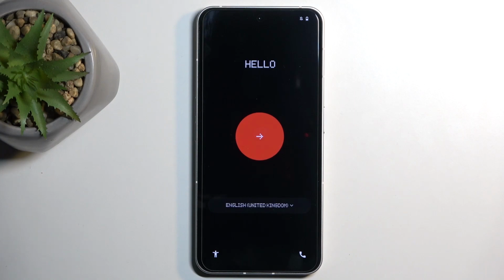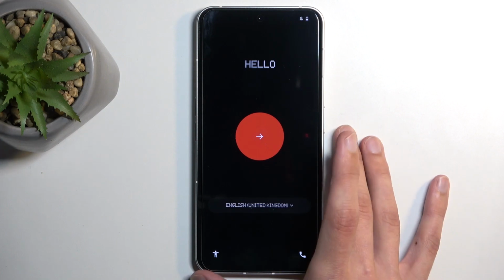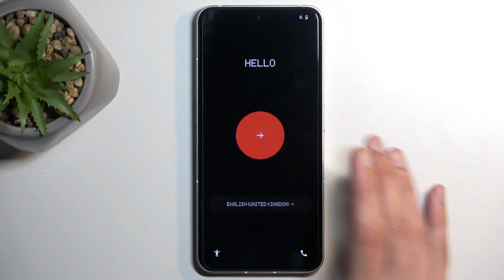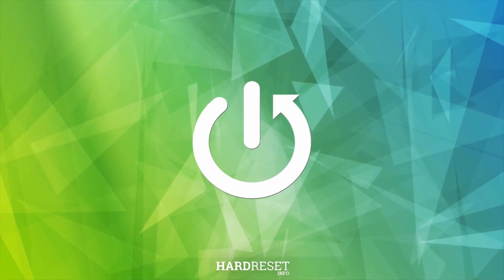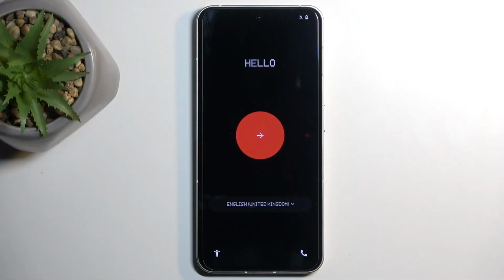Welcome, in front of me is a Nothing Phone 2, and today I will show you how you can go through the setup process of this device. So, when you put it up for the very first time, you should be presented with the hello page, as you can see right here.